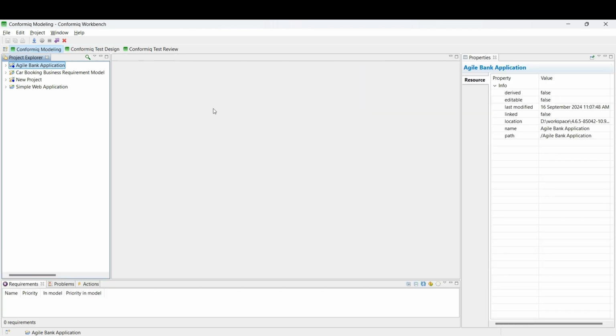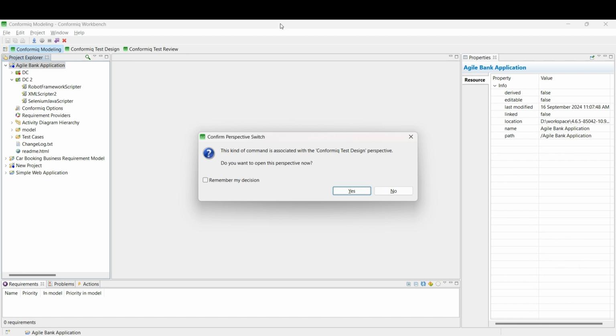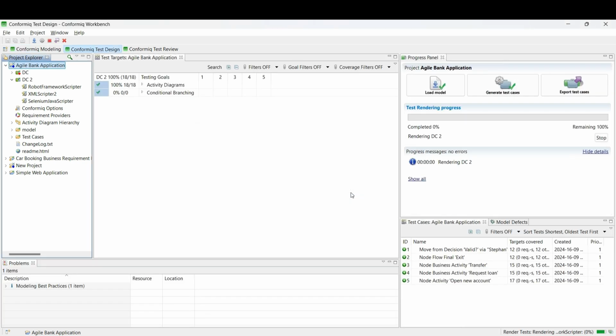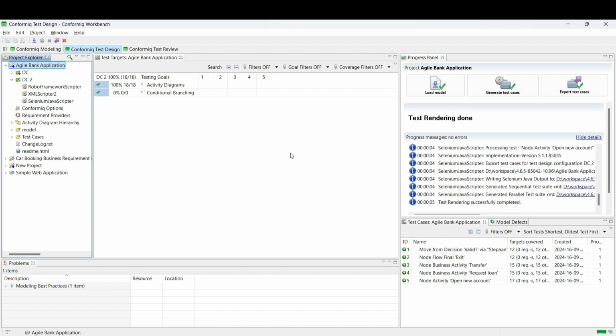Now if you want to export the test cases for all the scripts mentioned in the enabled test design configuration, in this case I have here DC2 which is in enable mode and I have three scripts here: Robot Framework, XML and SurName Java. If I want to render all three scripts, you just need to press Alt T, and now if you click on yes again, it will automatically move to the ConformIQ test design and, as you can see, the export process has started automatically. So these shortcut keys will help you leverage your testing speed with ConformIQ Creator.